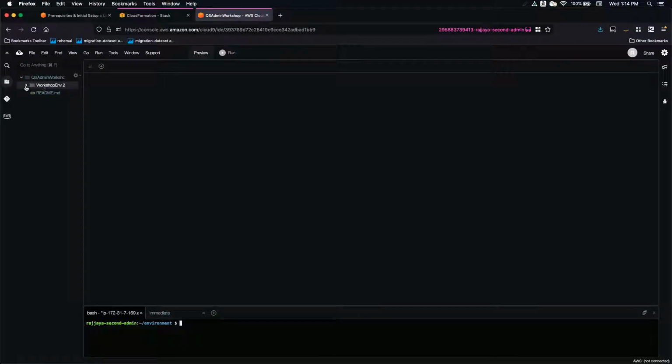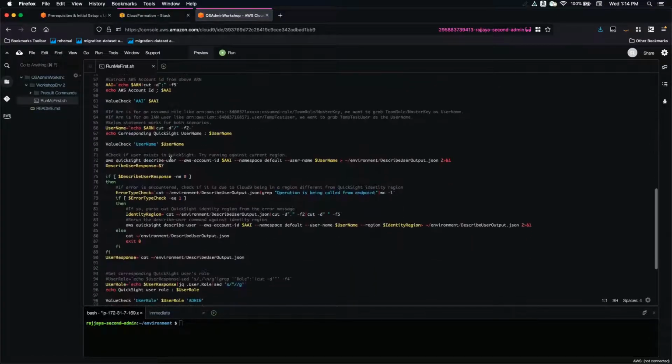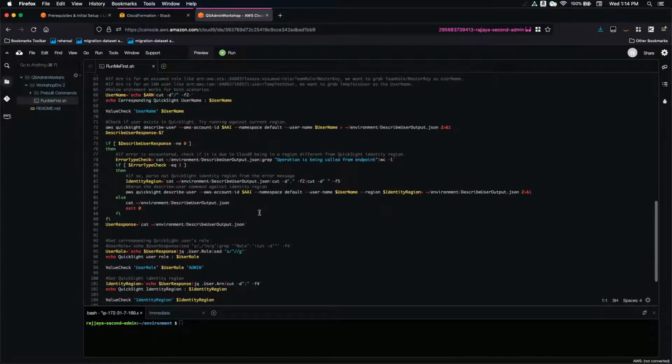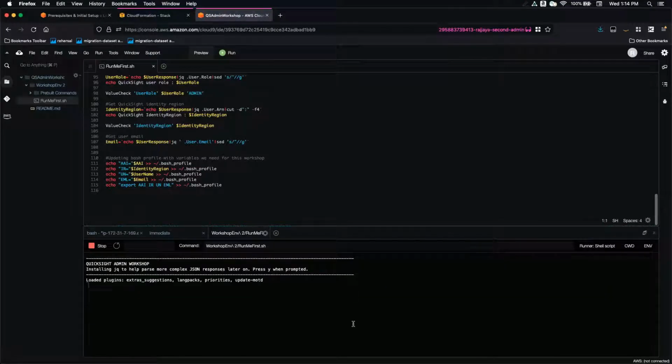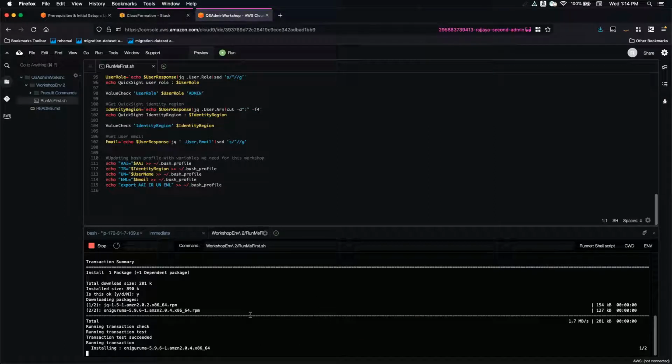Once the folder is uploaded, click on the folder and expand, and you'll see a folder called pre-built commands and a runmefirst.sh file. Open the runmefirst.sh file. Now this file has a script that will provide you the QuickSight identity region as well as the QuickSight username that you can use in this workshop. So let me run this file. I'll choose Y to install the scripts.